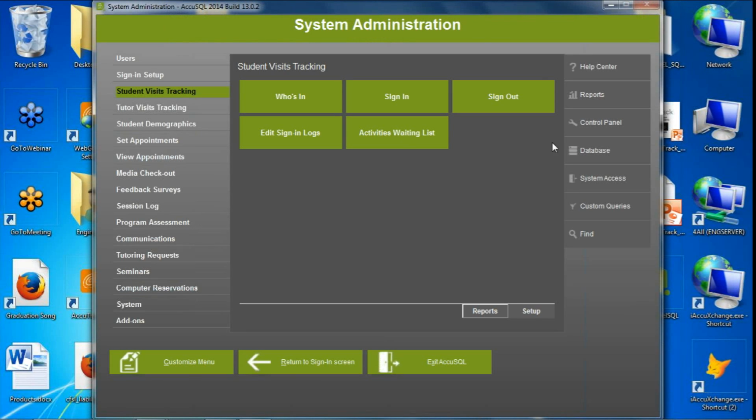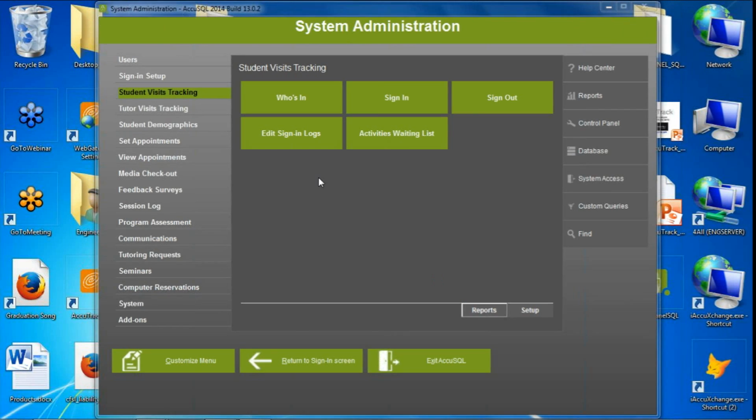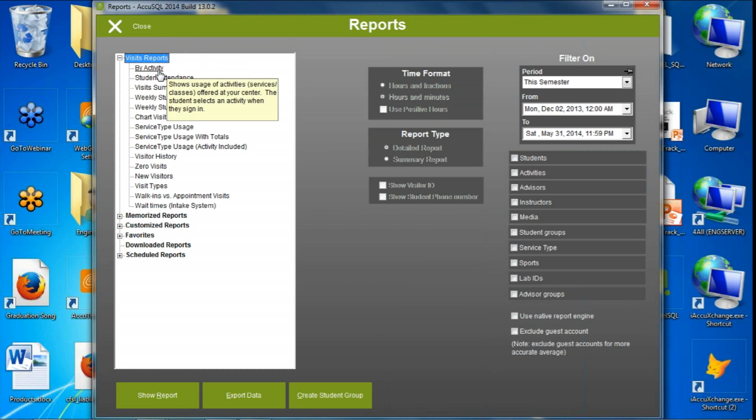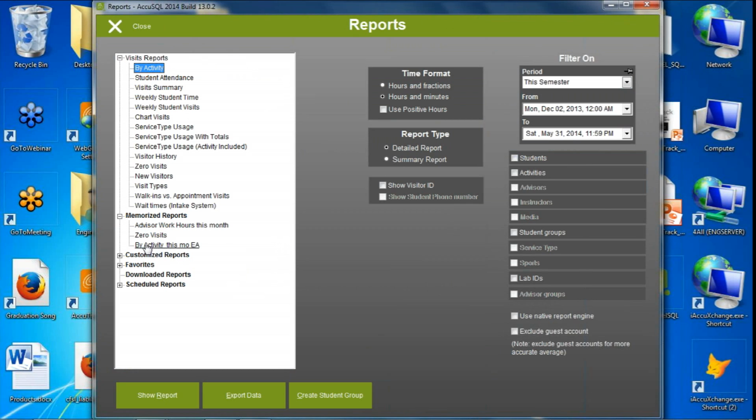So I'm going to get out and back in so we can see how that works. Remember, visits by activity have to set all the filters again, right? But now under my memorized reports, by activity this month EA, when I click on that, well, it's changed to this month and it has my filters already memorized. So I can memorize it just the way I'd like, and then all I have to do is go click it and run it, okay, instead of having to set those filters each time.